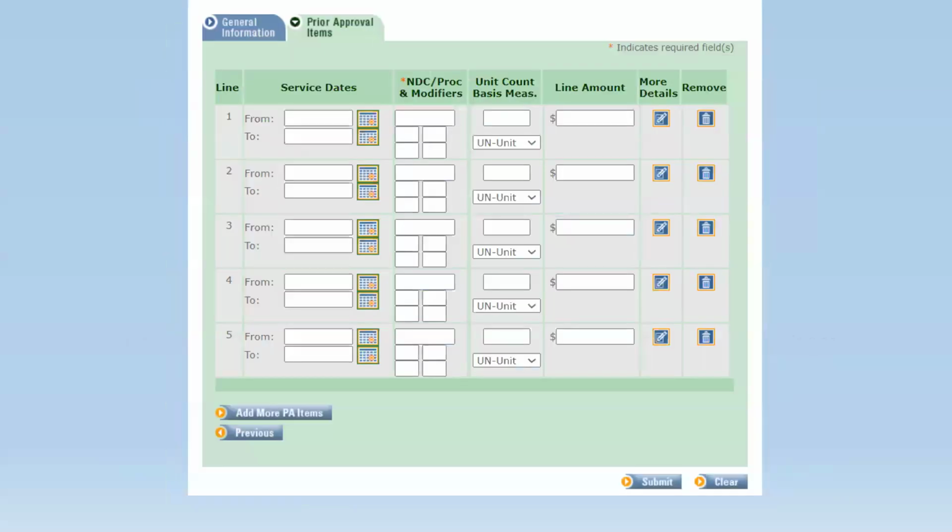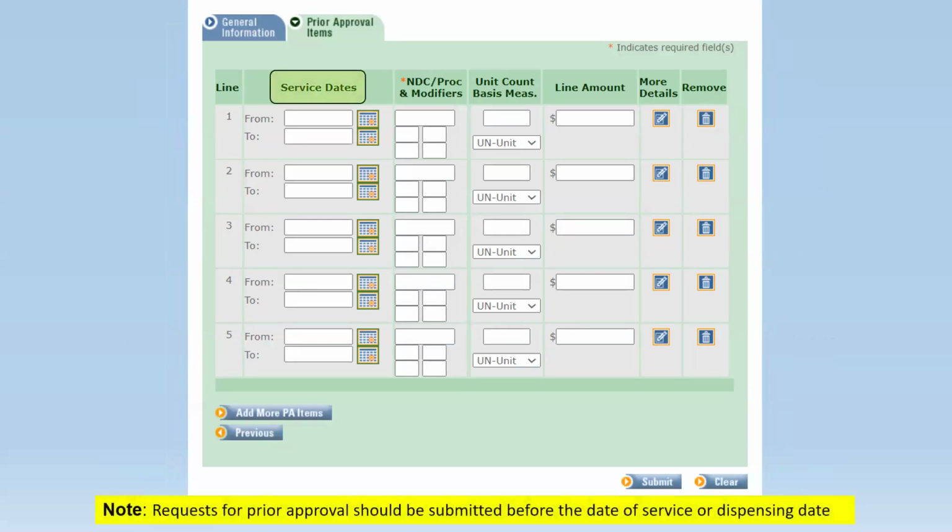If requesting a procedure/service on a single date, enter this date in the From date. However, if the procedure/service will transpire over a period of time, enter the start and end dates in the From and To fields respectively. The format is 2-digit month, 2-digit day, and 4-digit year, and may be entered in the field or selected from the calendar available to the right. At a minimum, a From date is required for all service lines.